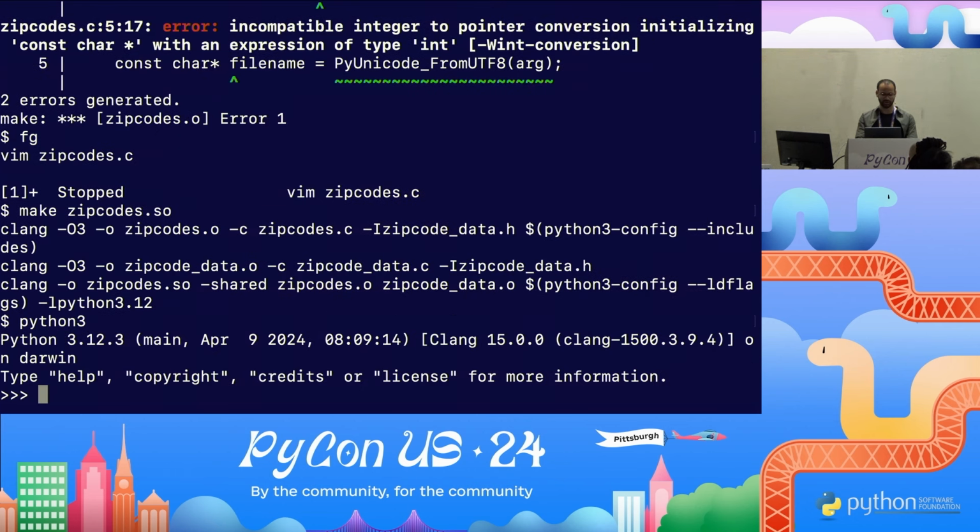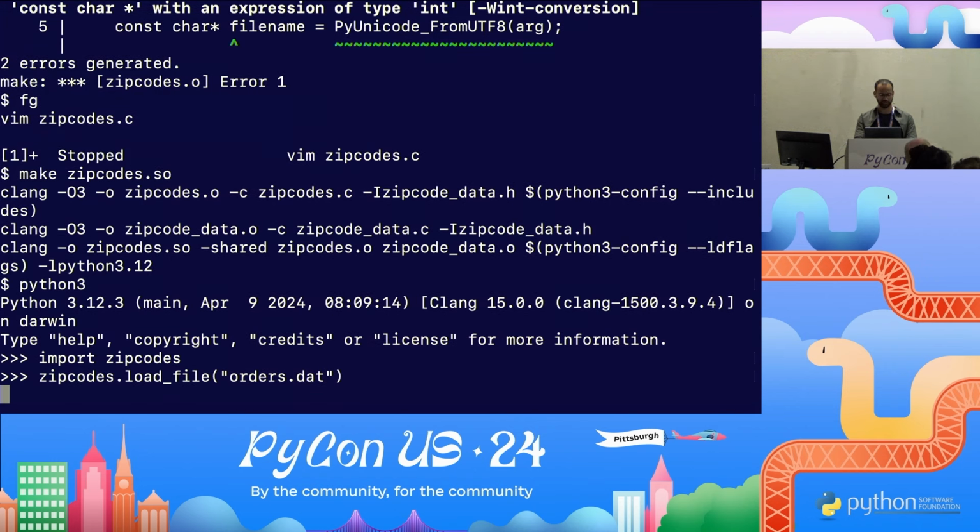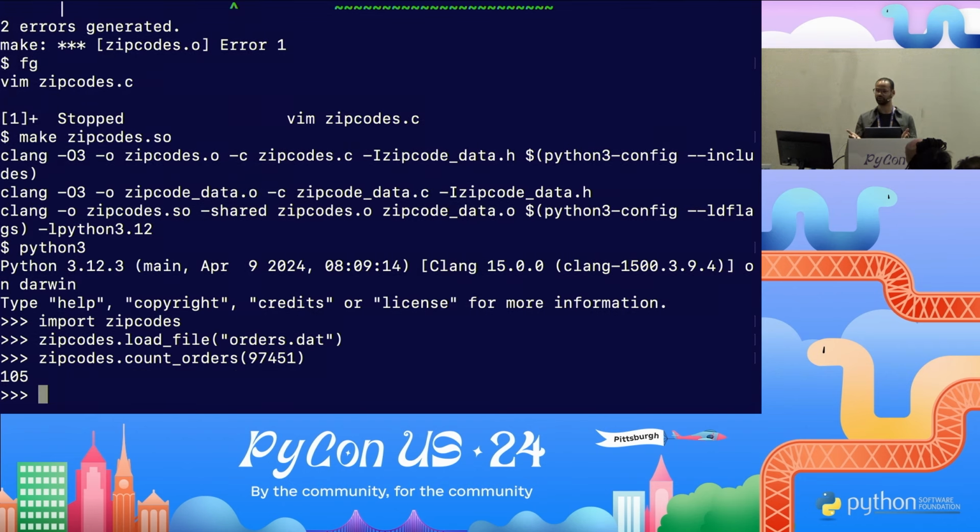So we can open our interpreter again. We can import zipcodes. We now have our module. We can do zipcodes.load_file. We want to give it our file name of orders.dat. Run that. Takes a second because it's actually reading that file and everything into memory. And we can do zipcodes.count_orders and give it that 97451. It runs, 105. Cool.